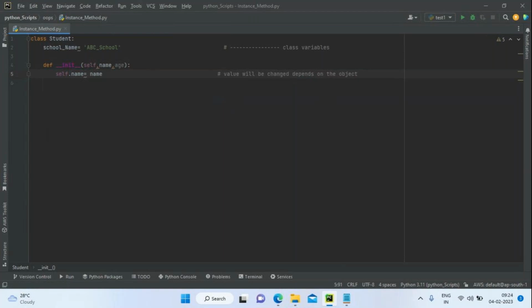Anyhow, while creating an object, you will pass some values, right? For name, you will pass like San, and you will pass age 24. You will create another object, you will pass Sachin, and then you will pass some value, 34. If the values keep on changing for a particular variable, that variable is called an instance variable. That's why I mentioned in the note over here: value change depends on the object.